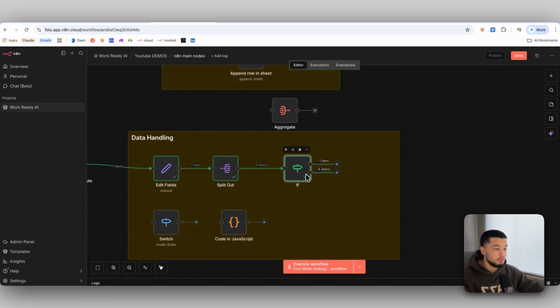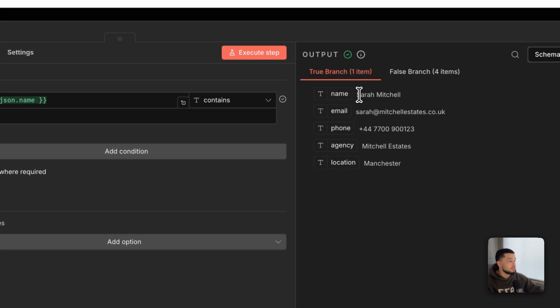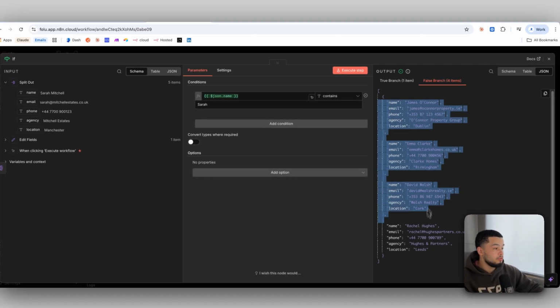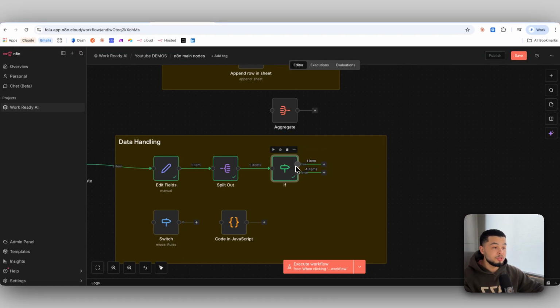So you can do whatever you want, ignore that and so on. And if we click in here, then we can see the true branch, Sarah, went true, and in the false branch, all of these names don't contain Sarah, so they are considered false. Now, in most scenarios, you will need to do more than just if, true or false. If you need to do more than just if, then you would connect it up to here.